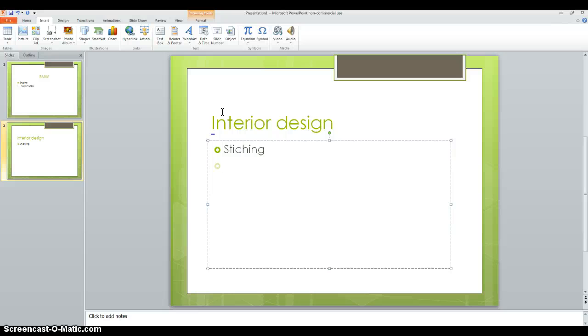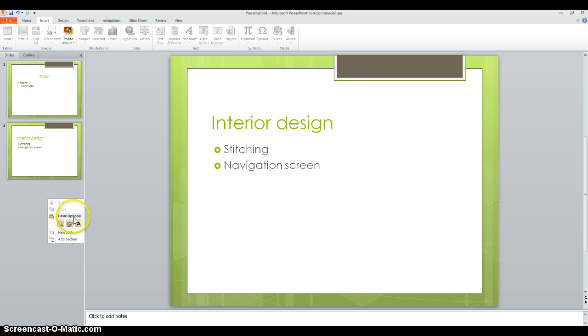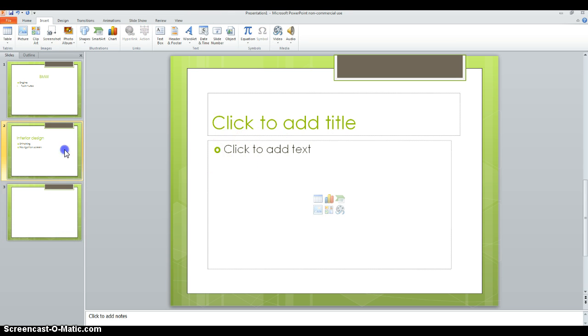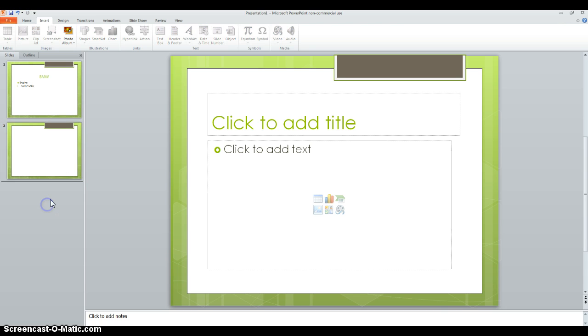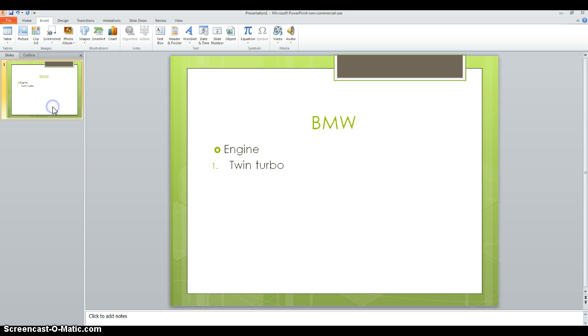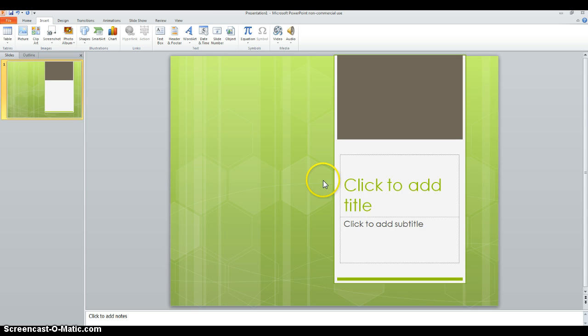And once you do your research on it, you'll know what stitching is. So you don't want to type in what you're going to say. You kind of want to do it this way. So you say interior design, stitching, and navigation screen, and you could go on from there, and then you say a new slide. The key is to not have too much on each slide where you're reading off the PowerPoint. If you want to delete a slide, you just click delete, and then you would have to start over. So those are different types of things you can do.